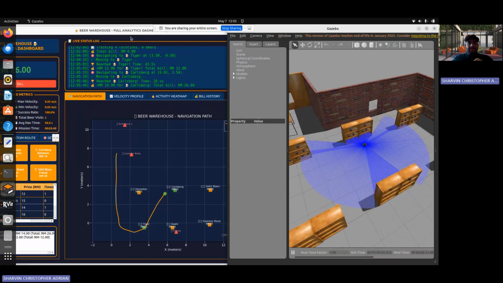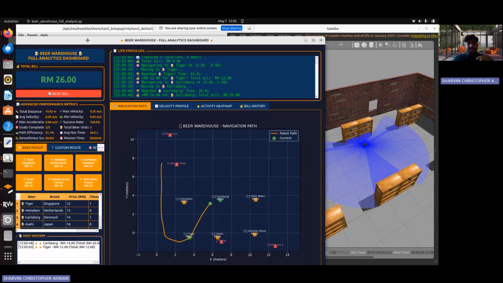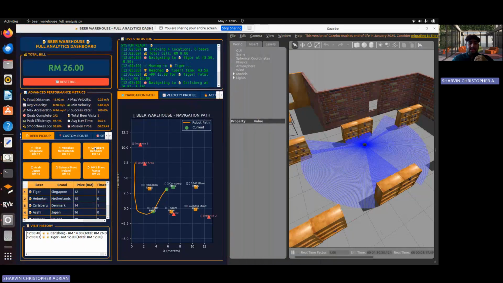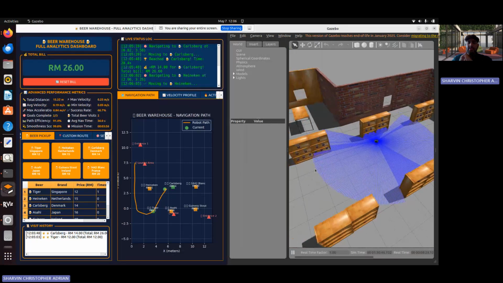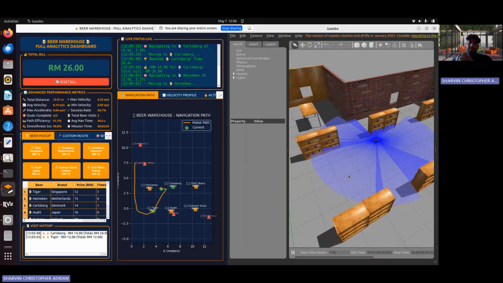Alright, okay, so now the next one has been picked up. The total bill now has been updated. So now let's say the next one I want to get is just right beside. Okay, I'll go and get a Heineken. So now the bot starts moving. Okay, so it has reached here. This total bill should update as well.